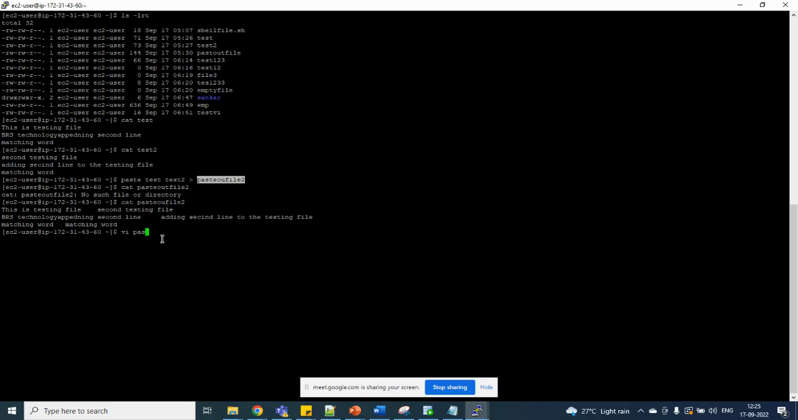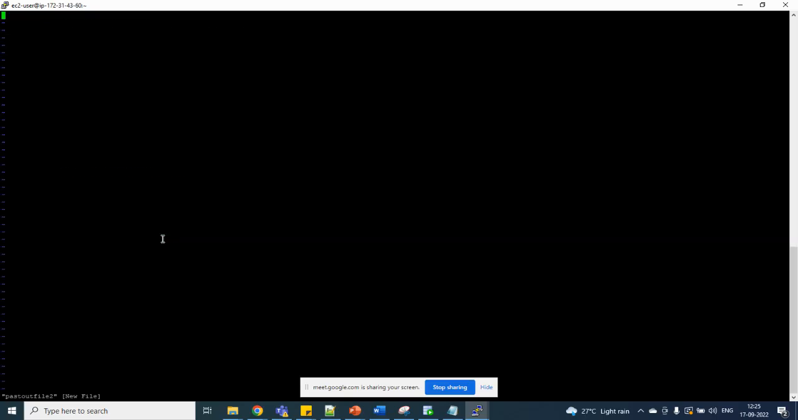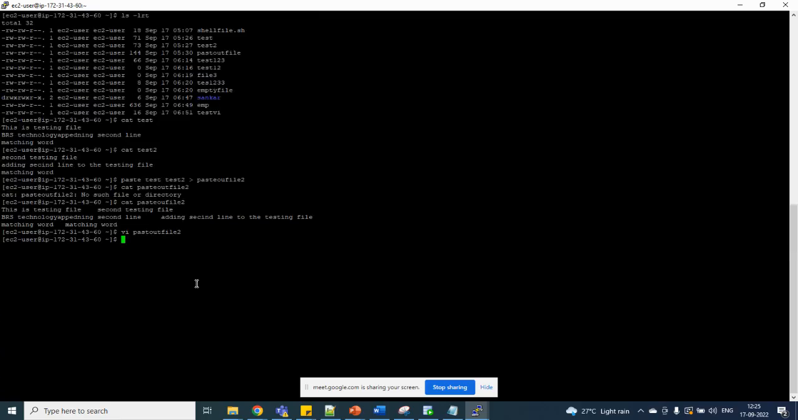vi paste out file. No, spelling mistake. No, the OUT is coming in that.